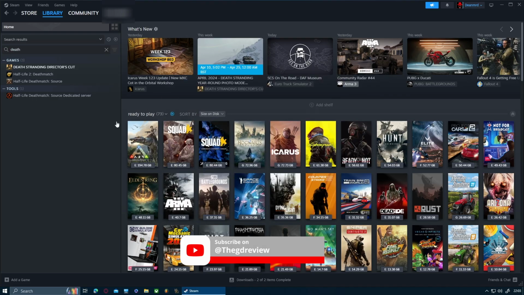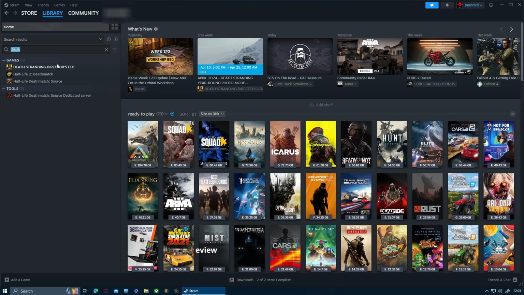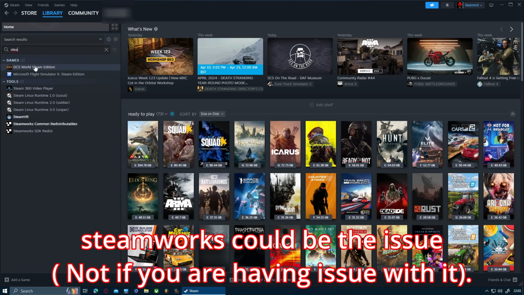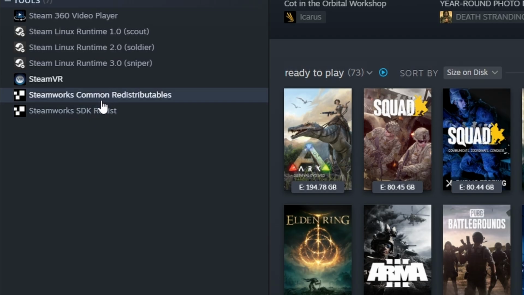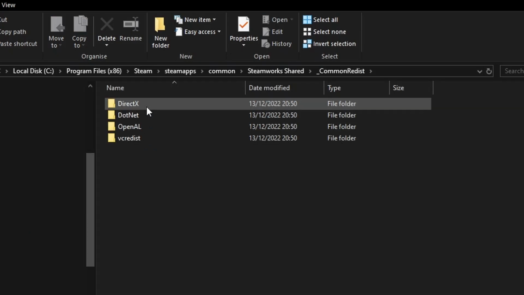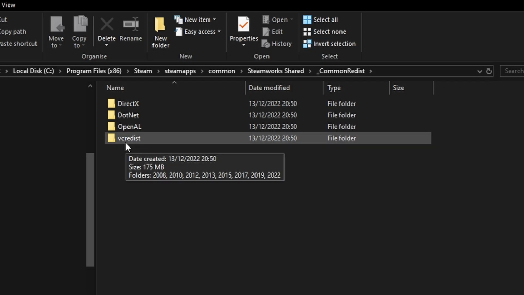The second thing you want to do is fix the Steamworks issue. If you're having issues with Steamworks, what you do is you go to the common distribution properties, files, browse files. You go to common, you go to the bottom one here, which is the redist list, whatever it's called.